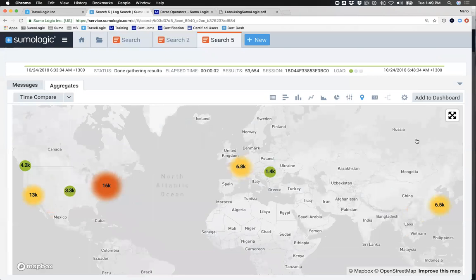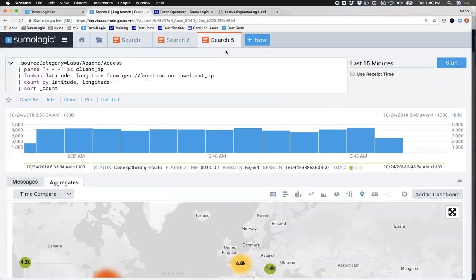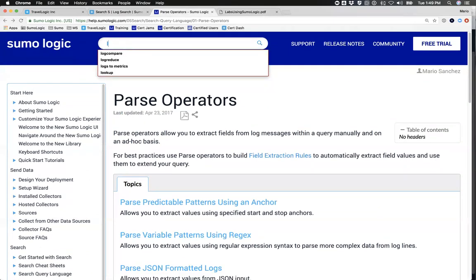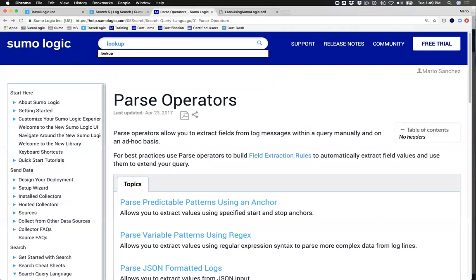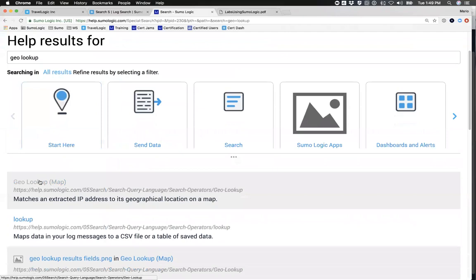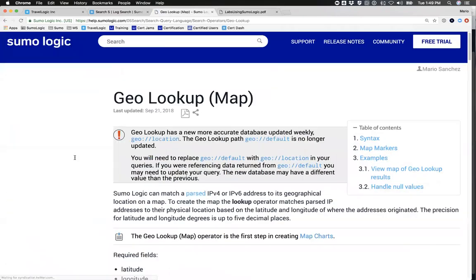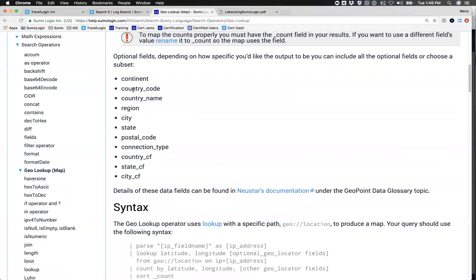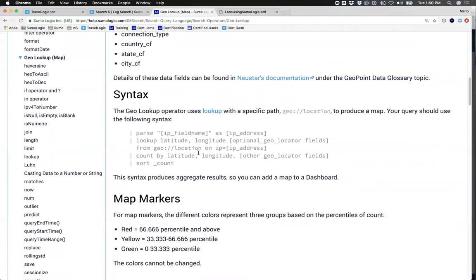So usually the questions that I get around here is, okay, so if you get latitude and longitude, what other fields are available to you? What I would do is I would point you to documentation and just say, well, in this case, we can make it even easier and say geo lookup. This is the lookup that I just ran. And if you look at this here, here's everything that you can get. You can get continent, country code, name, region, city, state, and so on. And here's an example of how to do that.